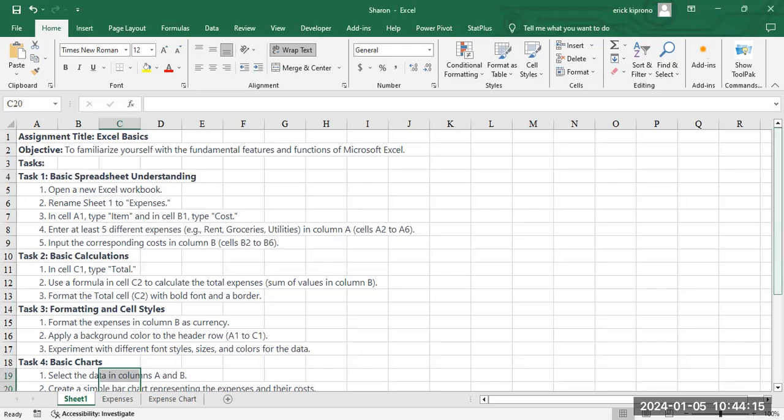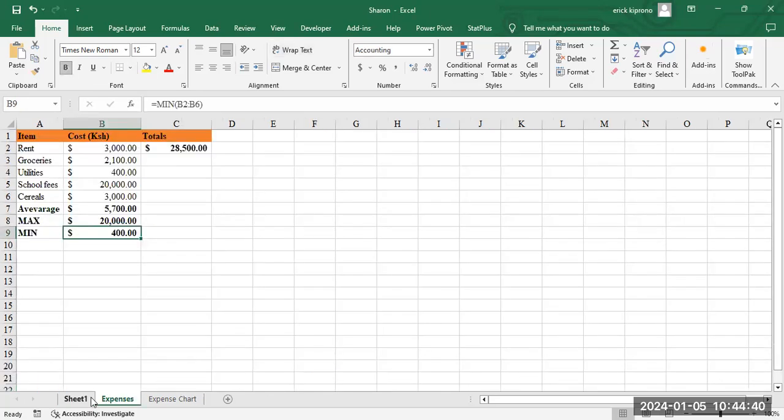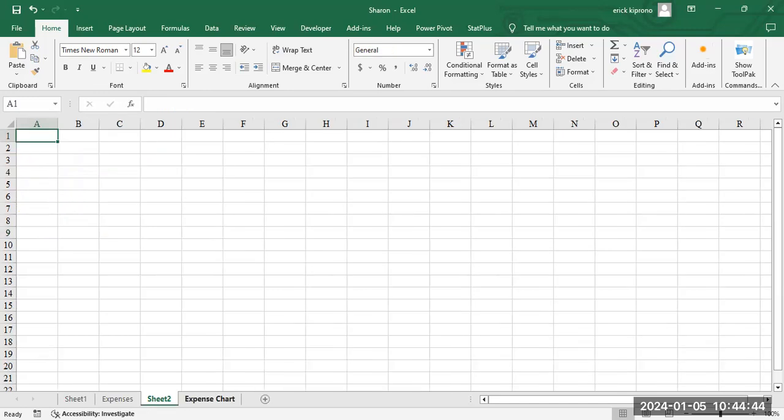First, that's the title of the assignment. It's basics for your kids. It was to familiarize yourself with the fundamental features and functions of Microsoft Excel. First, it was just to open an Excel sheet, which I know you know. Secondly was to name the sheet expenses. So how to rename the sheet? Let us now start.